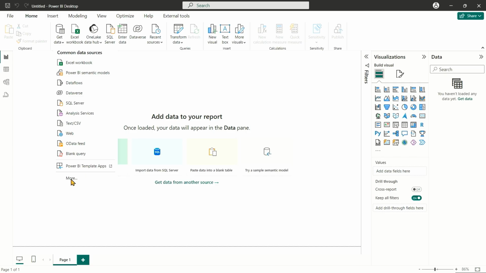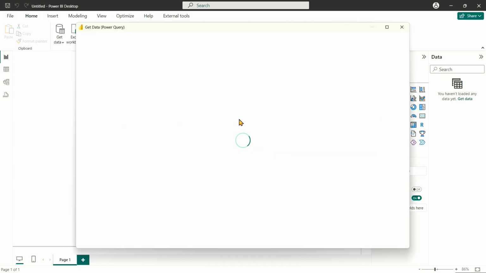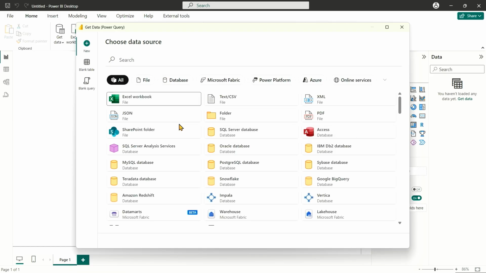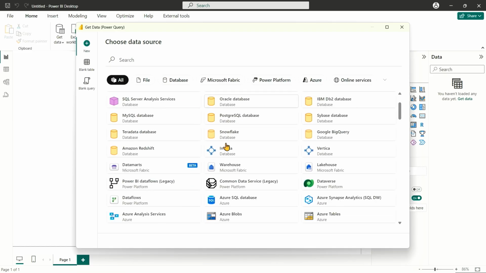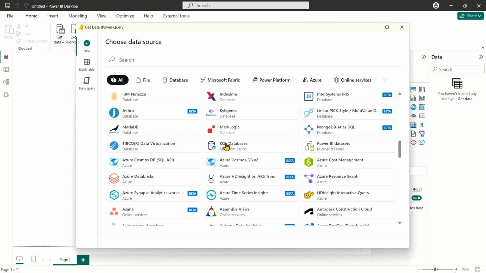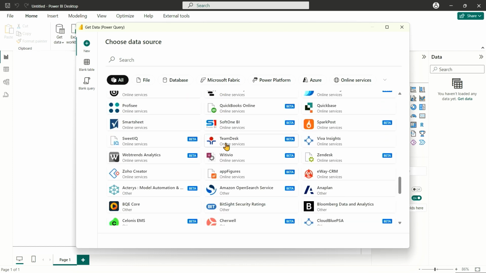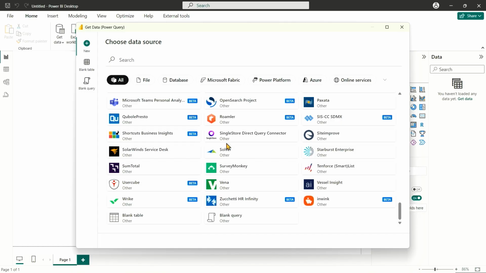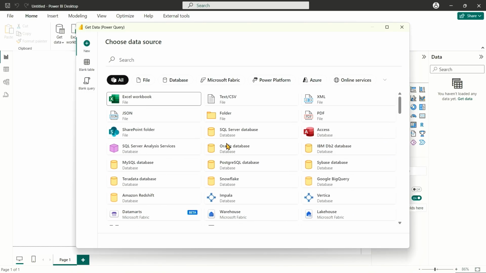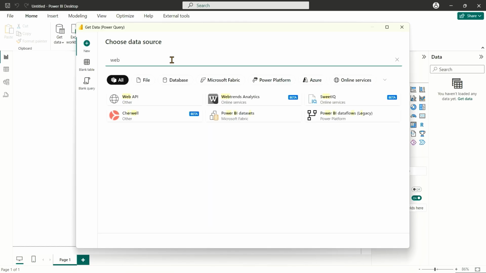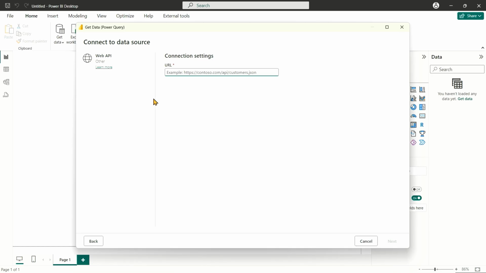And I'm going to select More. And you can see the whole suite of connectors that we have available here in order to connect to different data services or data sources, right? The one that we are going to look at for this demo is going to be the web connector. So I'm just going to select Web, and I'm going to select this Web API.